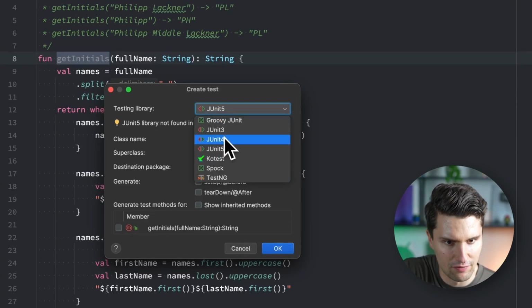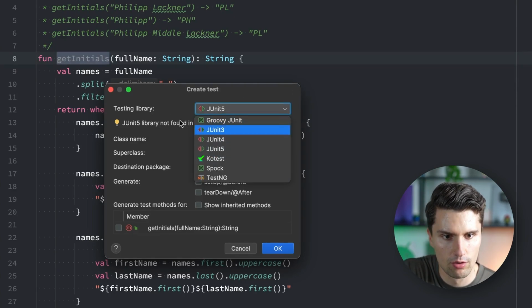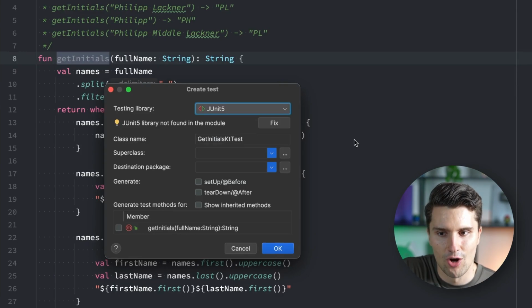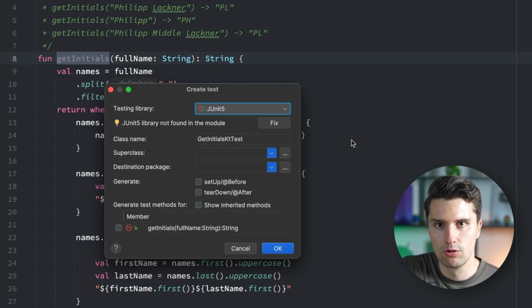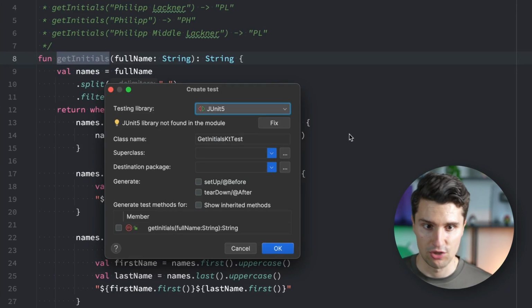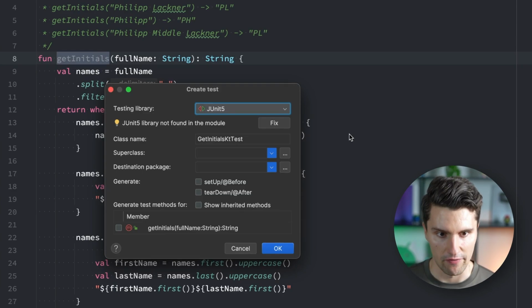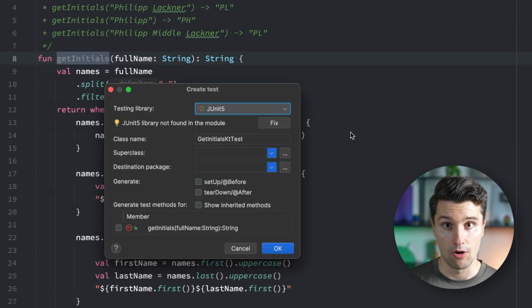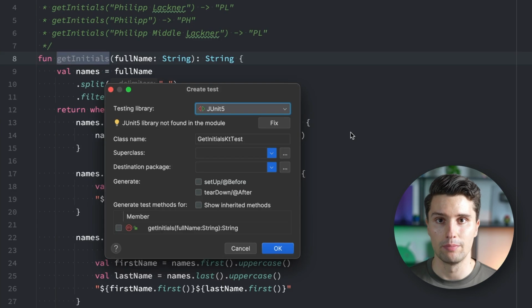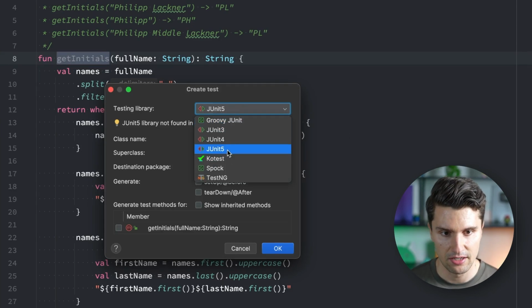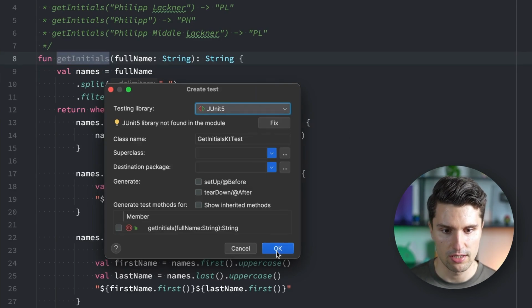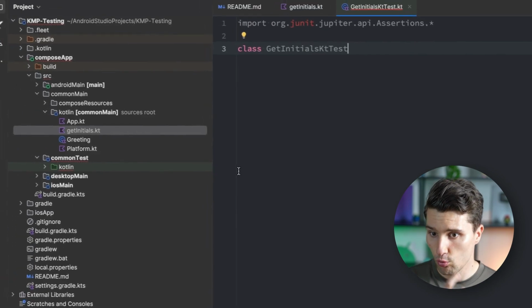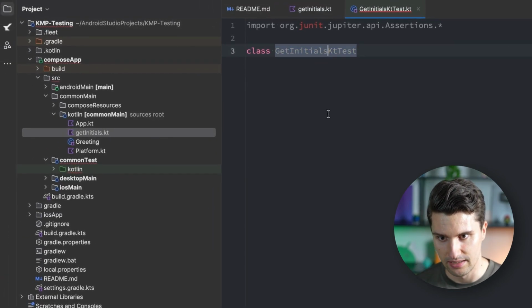Or JUnit 4 is the default right now, but both JUnit 4 and 5 we could use for Android apps. However, you can already guess that this won't work for Kotlin Multiplatform because JUnit, as the name says, is based on Java. However, JetBrains ships its own kind of testing framework, which is purely based on Kotlin, luckily. We can select that here, but that's not an issue. We can just hit OK.